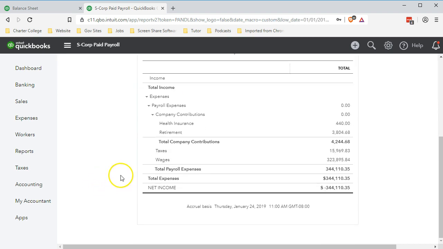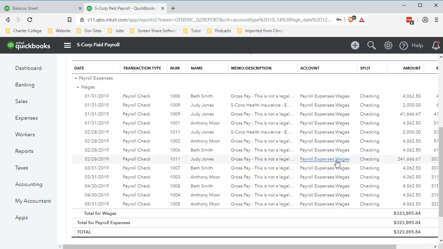Then we'll scroll down. We're going to look at the wages. That's going to be the expense side of things. We'll select that wages item. Then we're considering here Judy Jones. We can see the large check for Judy Jones with the large payroll amount. That's going to include the payroll from last time, which was the 41,666.67 plus the 200,000 payroll. This then is the gross pay, what was earned in wages as opposed to what was paid out in wages.